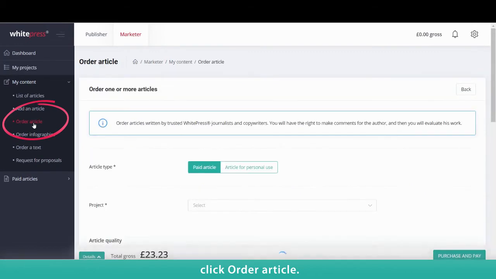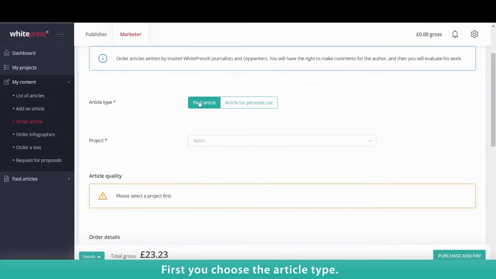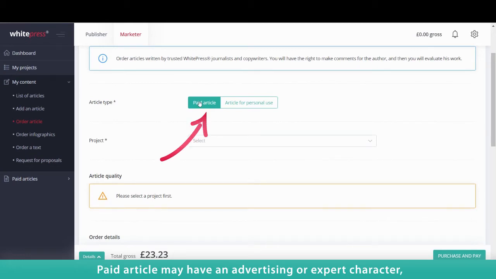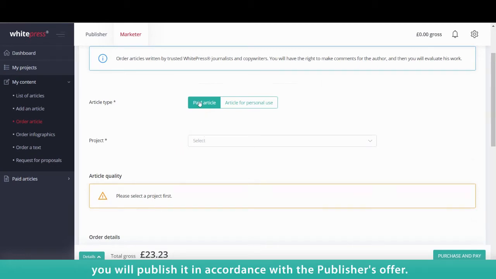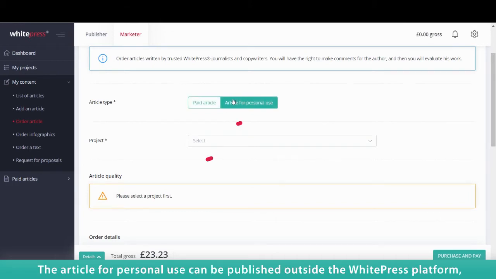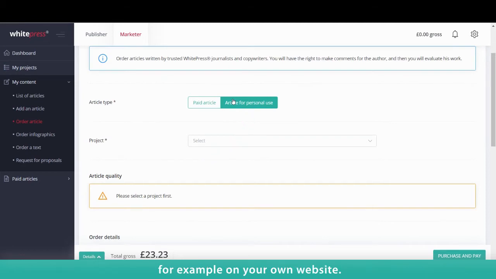Click Order Article. First, you choose the article type. Paid article may be an advertising or expert character. You will publish it in accordance with the publisher's offer. The article for personal use can be published outside the WhitePress platform, for example, on your own website.